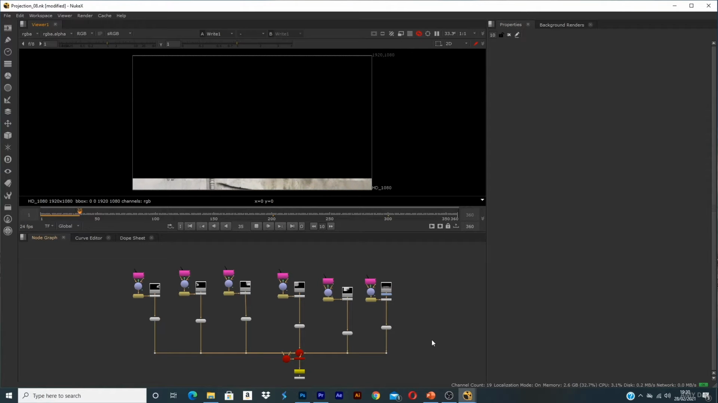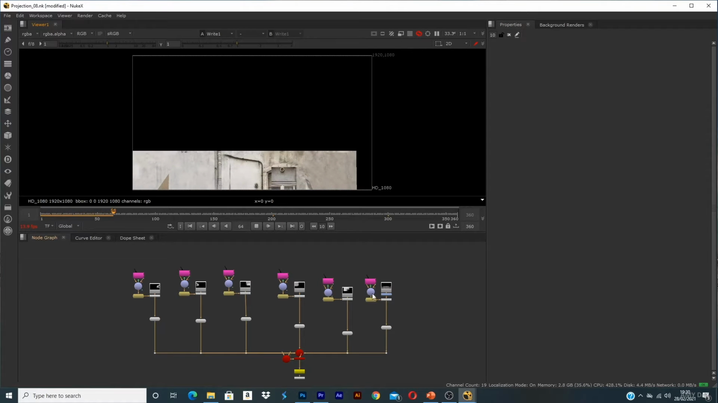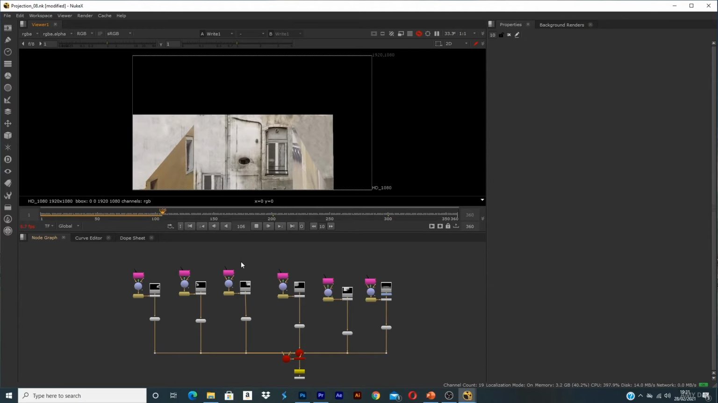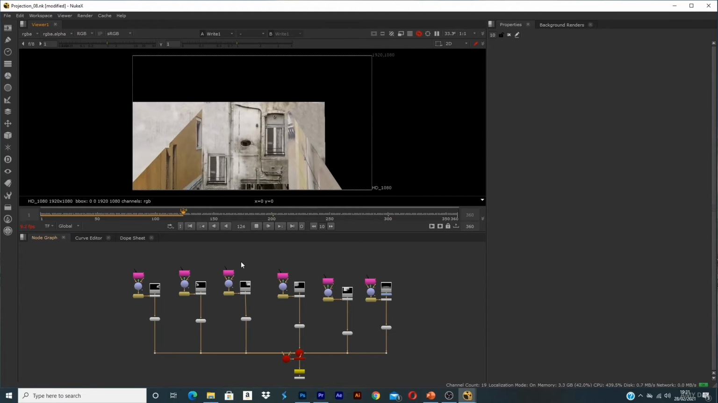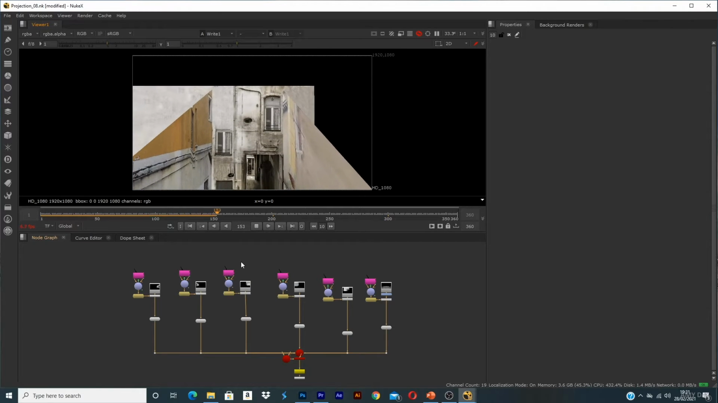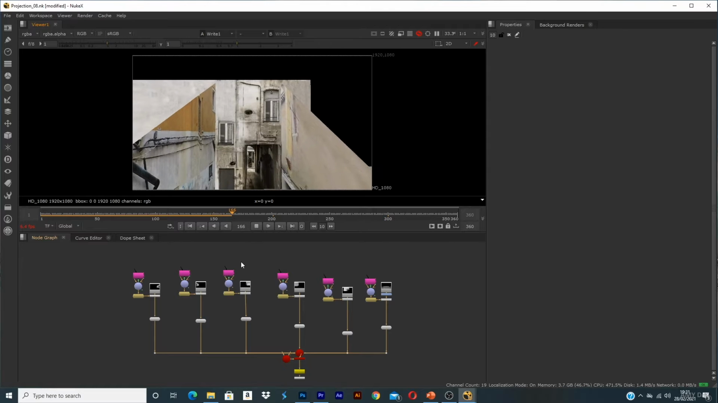Now in Nuke, I created my first test projection. As the camera movement pulled out into the scene, I knew the best projection method would be nested projection. I created my first test by projecting the painting from the final frame and then played through the sequence to see where I needed to add more projection cameras.